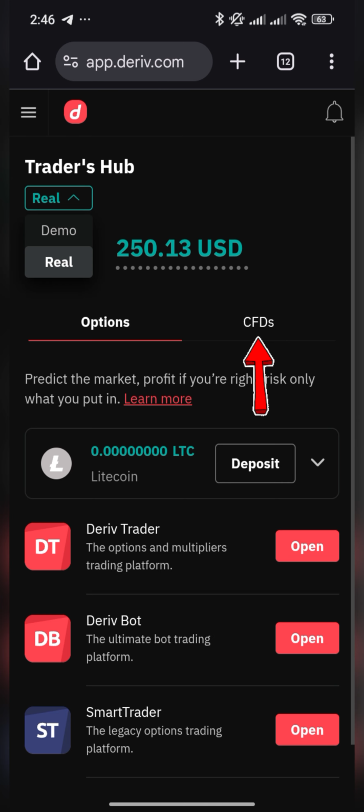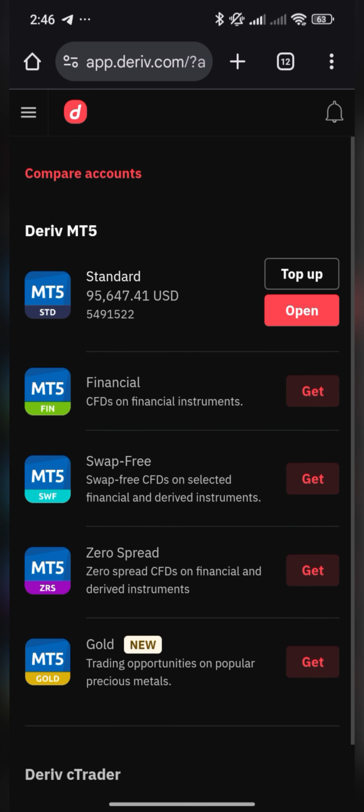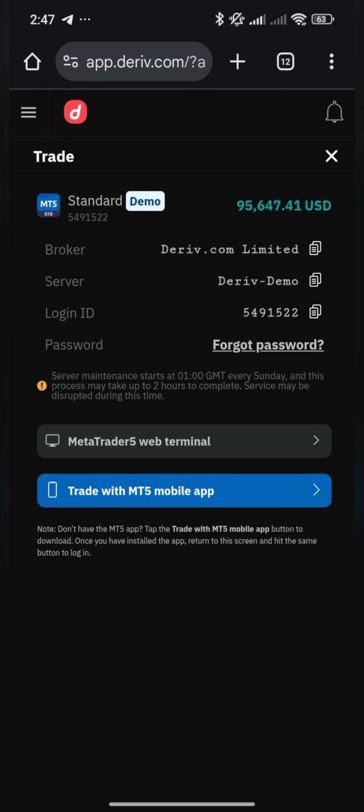Okay, let's say I want to connect my demo account to my MT5, then I'll go to CFD and then click on this place where they wrote open. Then once you click on that open, you see this place where they wrote broker, server, login ID and the password. Make sure this thing is correct, especially the login ID. Just copy the login ID, the rest you can easily memorize them.